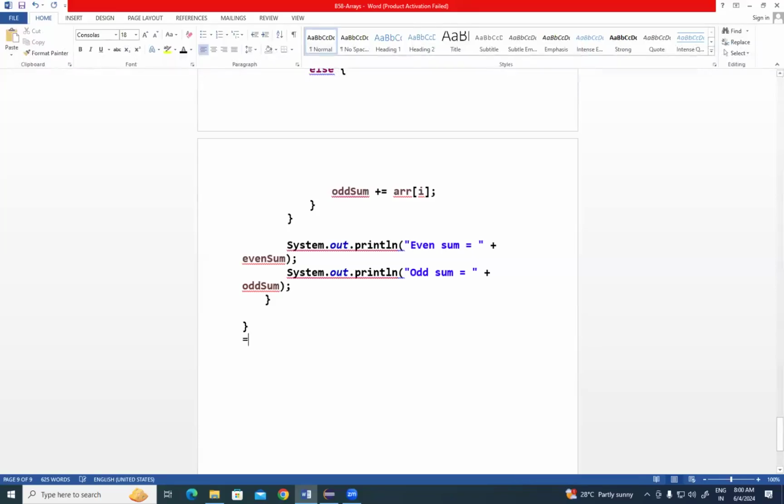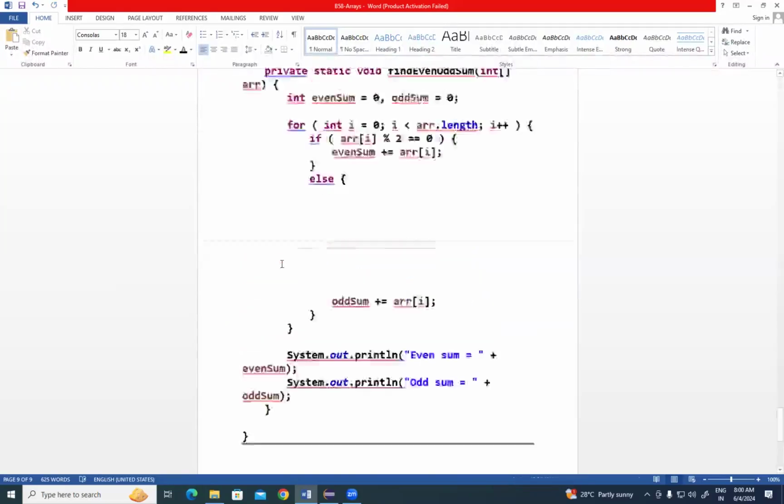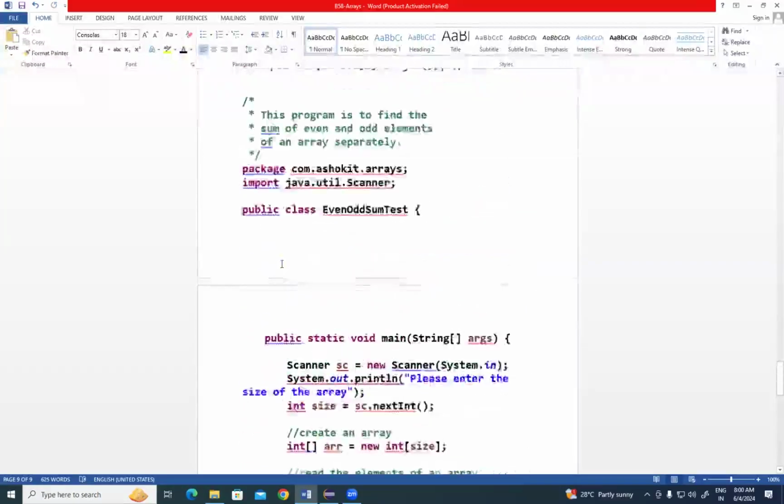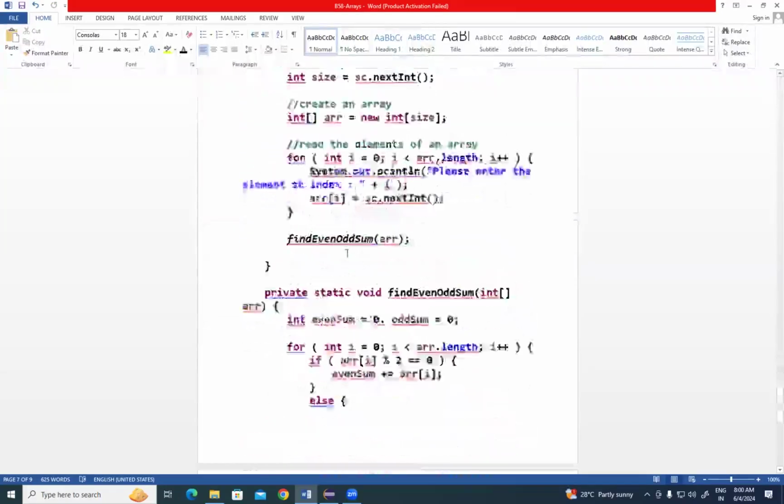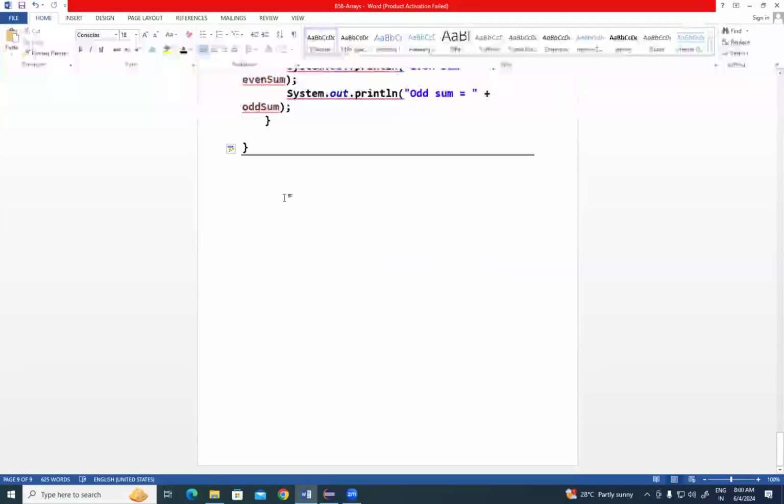Okay. So this is the first program for today. What program did we discuss today? We are finding the sum of even elements and odd elements of an array separately. Similar to this program, for your practice, now you have tried this program, guys. Okay, please understand.